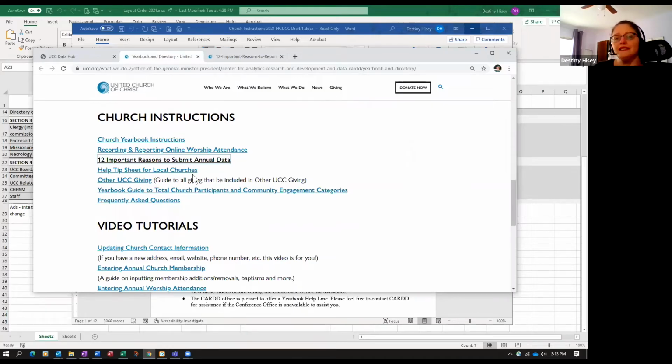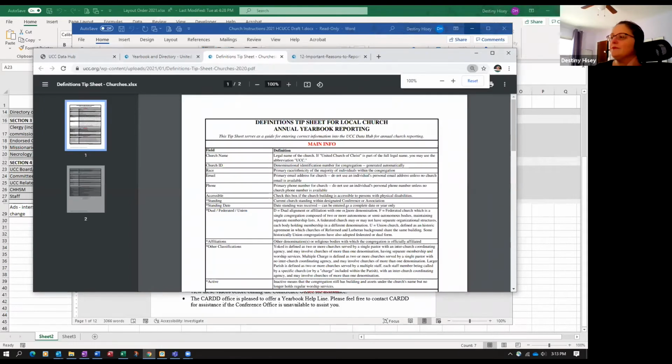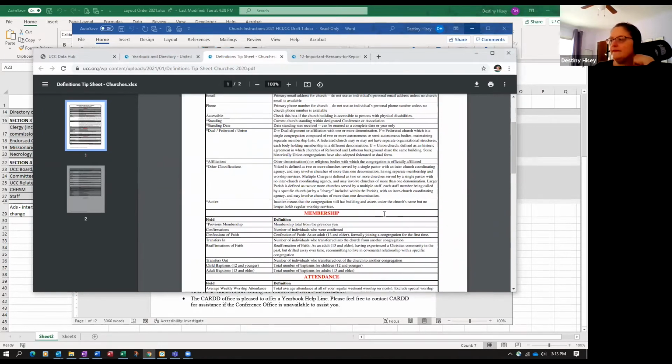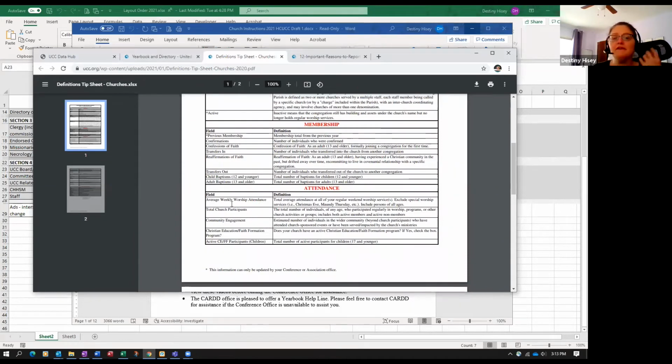Once you get into the data hub, you might have some questions about what certain fields are. We have a tip sheet here. This one is not pretty. It's very functional, but it just gives a brief description of every piece of data that we request.